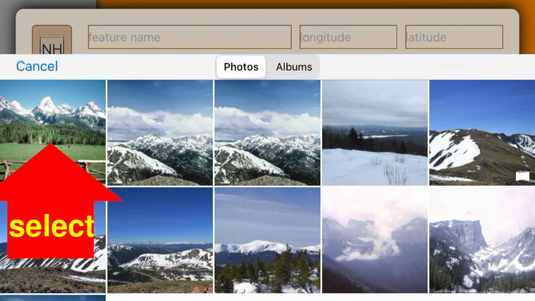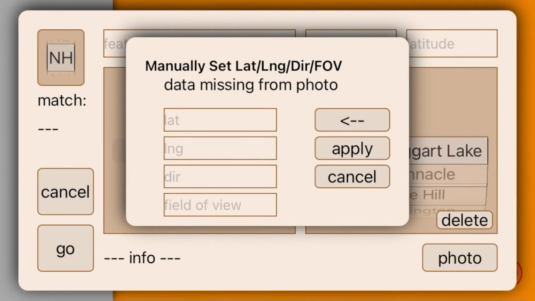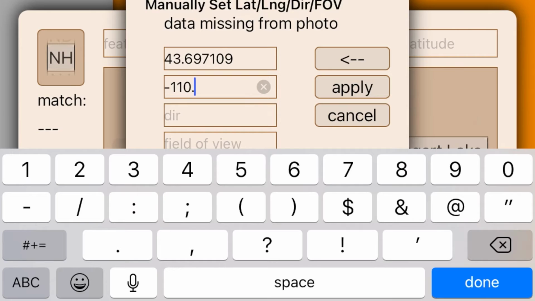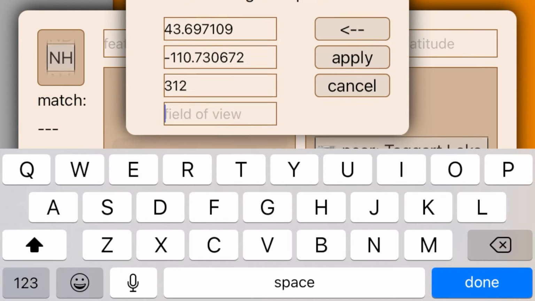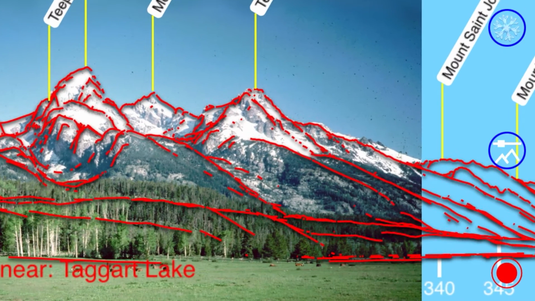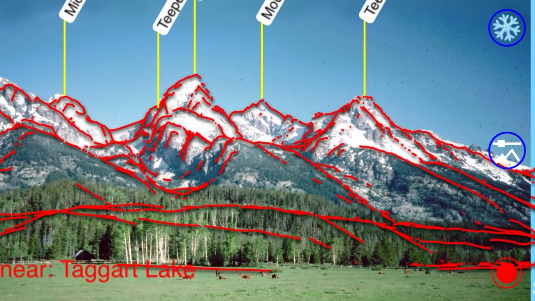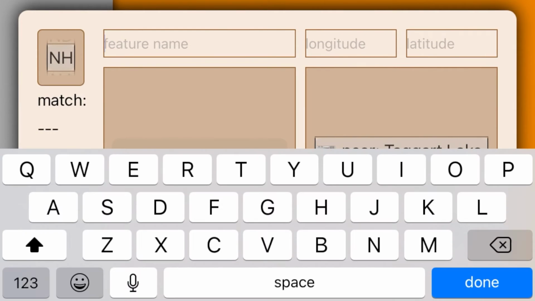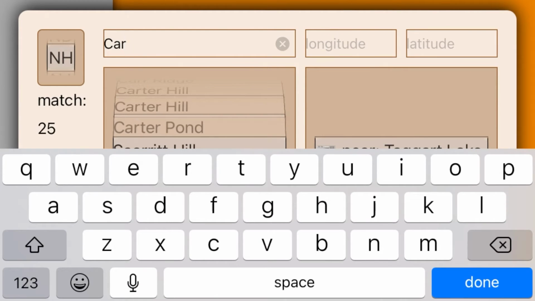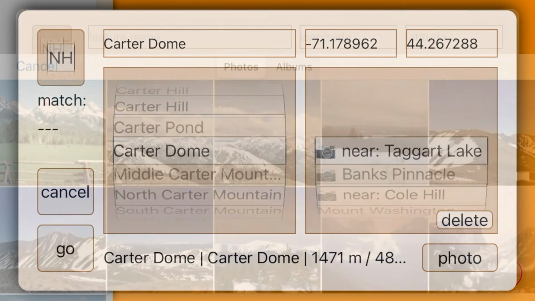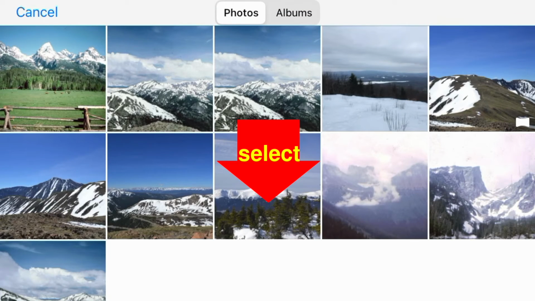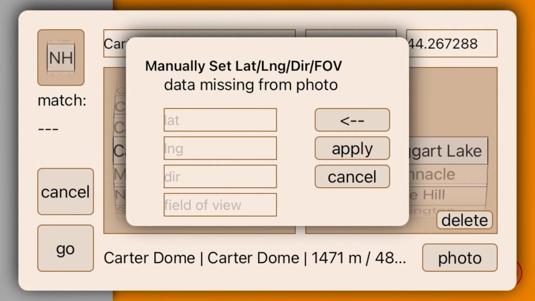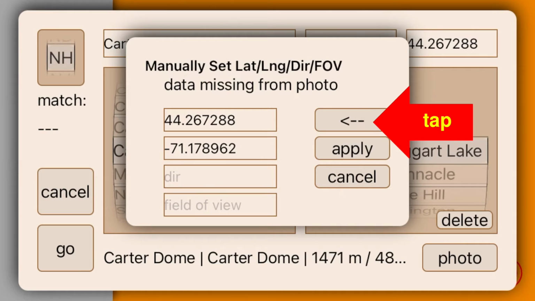Here I'm using an old photo without GPS information. WhatMountain lets you enter the numbers directly. Later, we can tweak them. A little shortcut. If a photo is from a known location, look up that place first. Then select your photo. And then import the latitude and longitude from the known location.